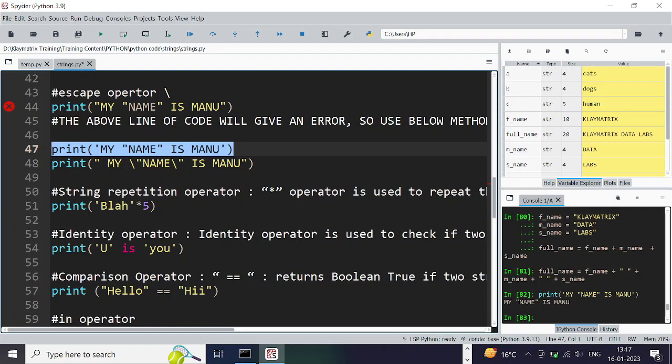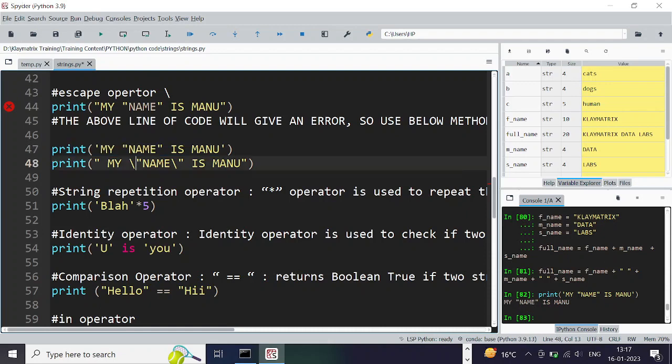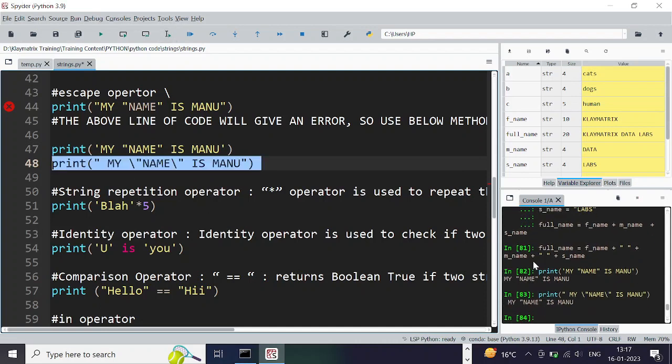Or you can use the escape character. The backslash is the escape character in Python. What it does is, wherever you have a special character, you just put a backslash before it, and that special character will be treated as text. So over here also I'm putting a backslash here. If I run this, then also I will get the output.